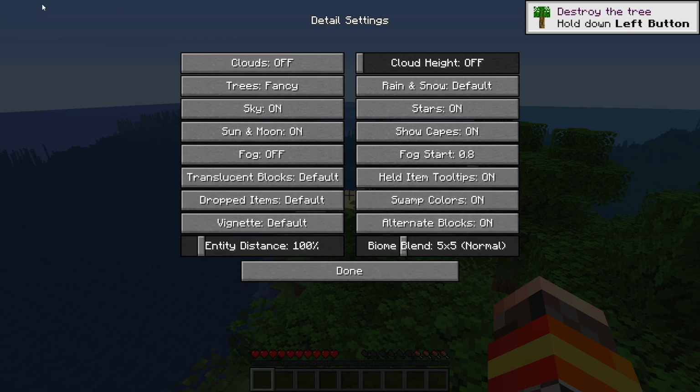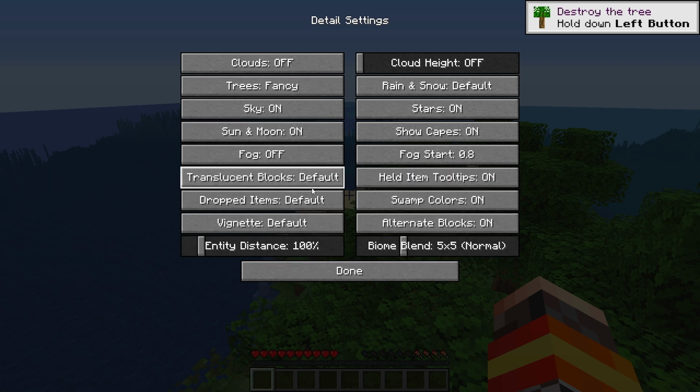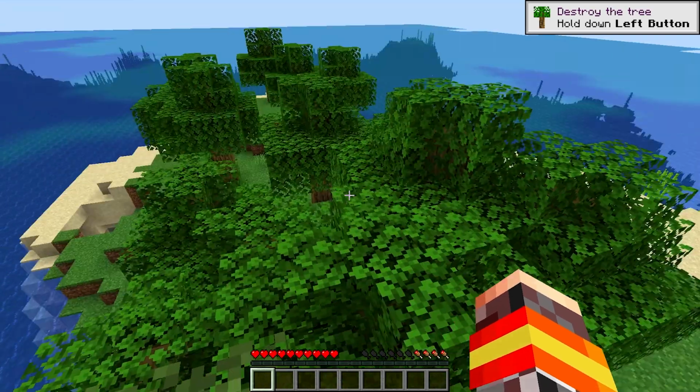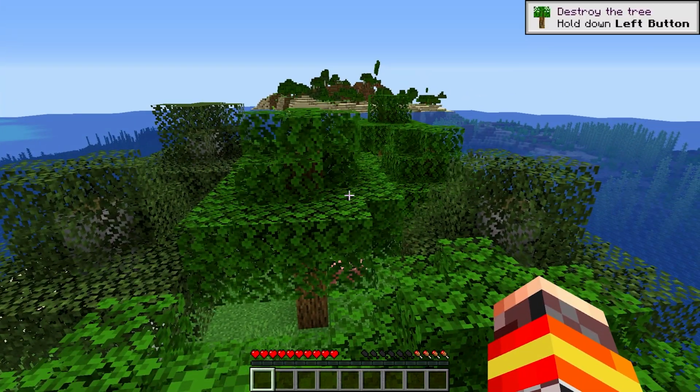It'll definitely improve your FPS. Next setting you want to play around with is the tree setting. This one actually has a huge impact on the FPS here, especially because it modifies the textures of the leaves of the trees in Minecraft.